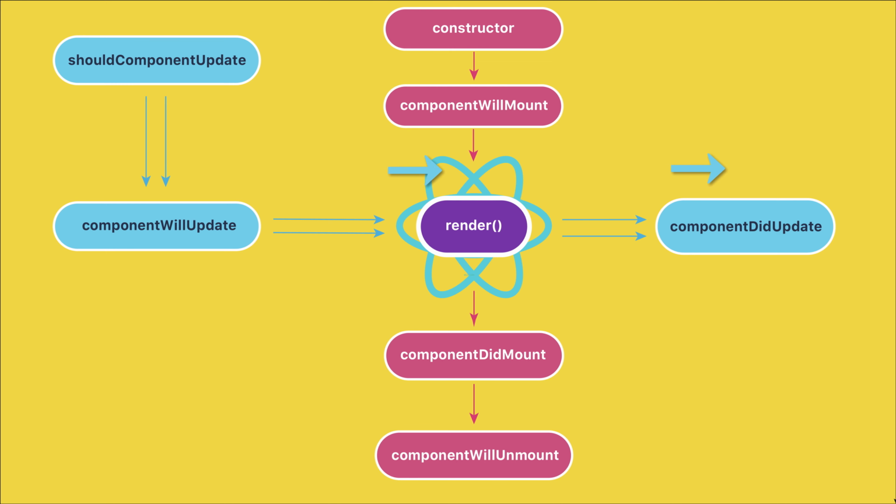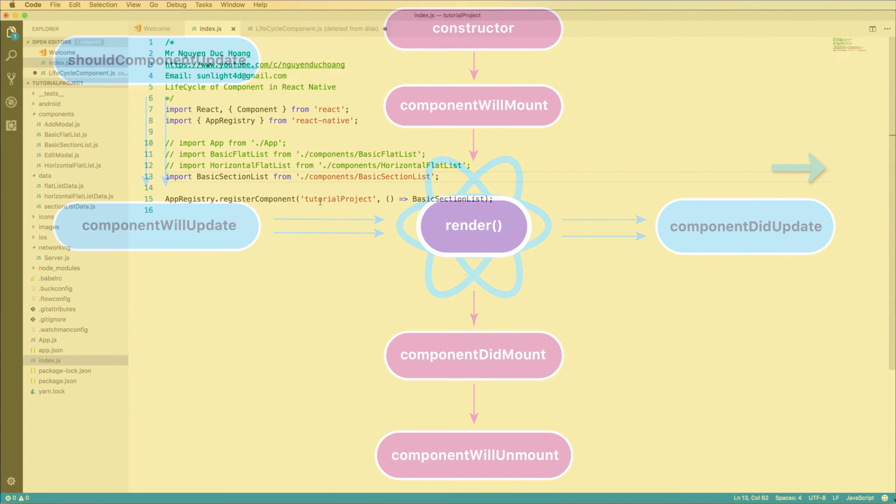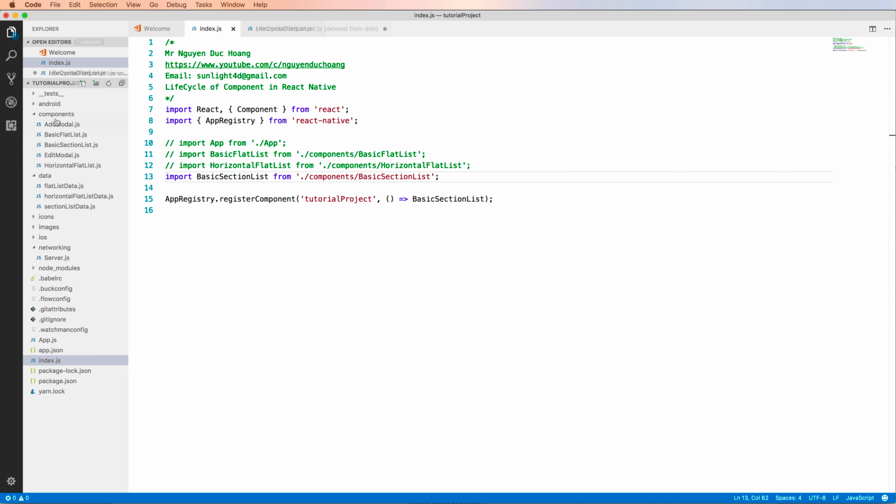This function will be called after a state is changed. We have shouldComponentUpdate, componentWillUpdate, and componentDidUpdate. So I will show you a very simple example, so you can see more clearly and understand the steps of the functions.